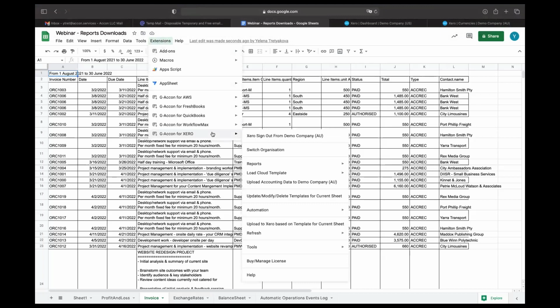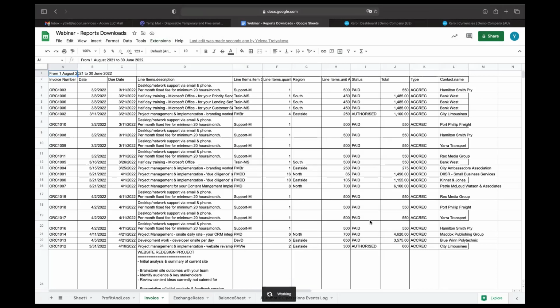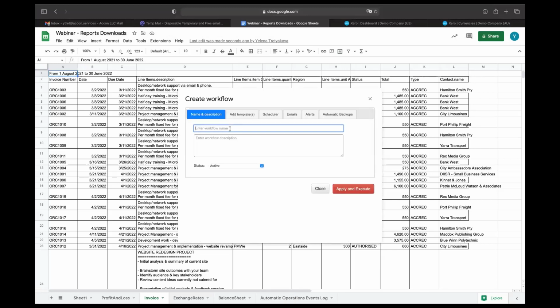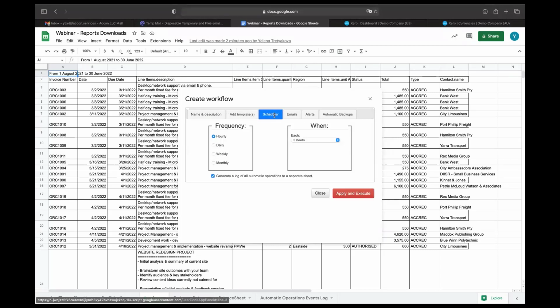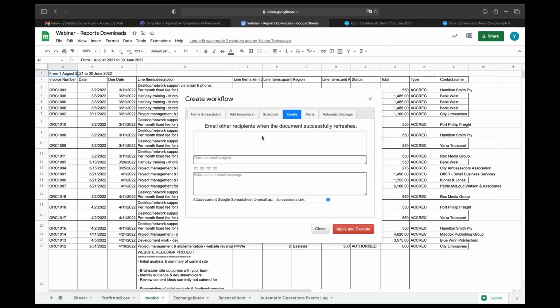I'm going to create another workflows and then notify myself. So let's go to G-Accon. I will choose automation, create workflow. And in this time, I will use invoice object. So I will create workflow and call it invoices. And I put the same description. I add the template. Then I go to schedule, and now I said, I want to refresh my invoices every 5 hours. And then I want to notify myself.